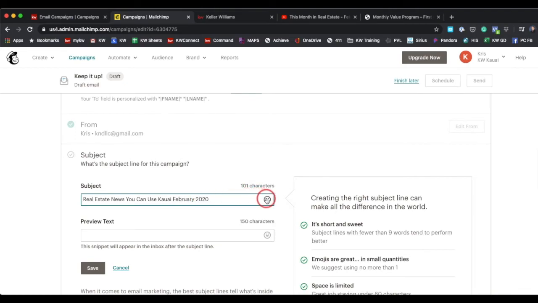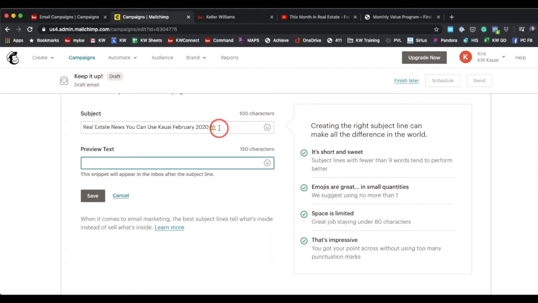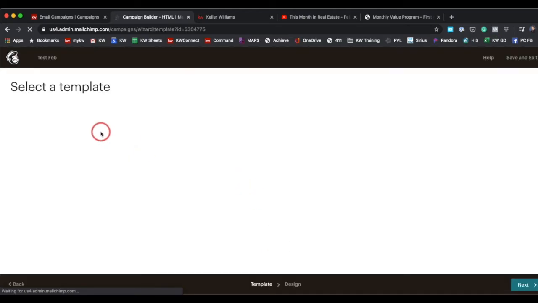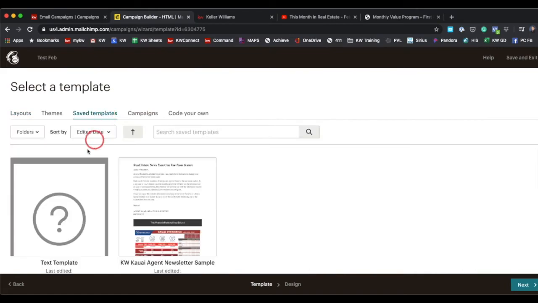And let's add an emoji. So they have a lot of little tips over here to the right that we can use. Here you might put surf, or some other type of emoji. But once we get to our content, let's go to design, and there's a lot of different themes that we can use, but we're just going to go to our saved templates, and I'm going to choose the text template.